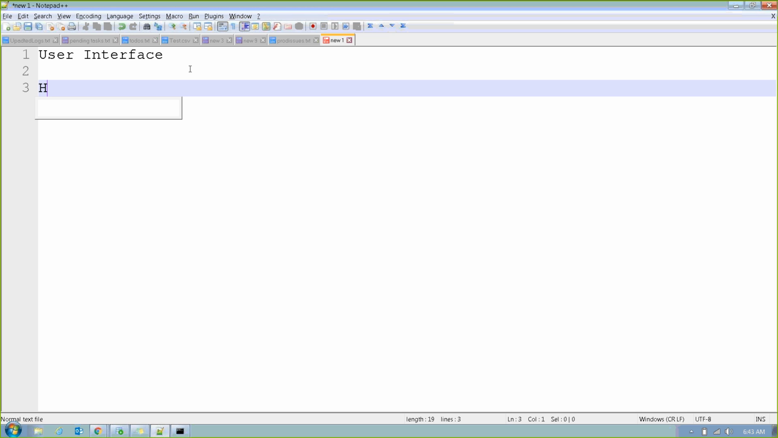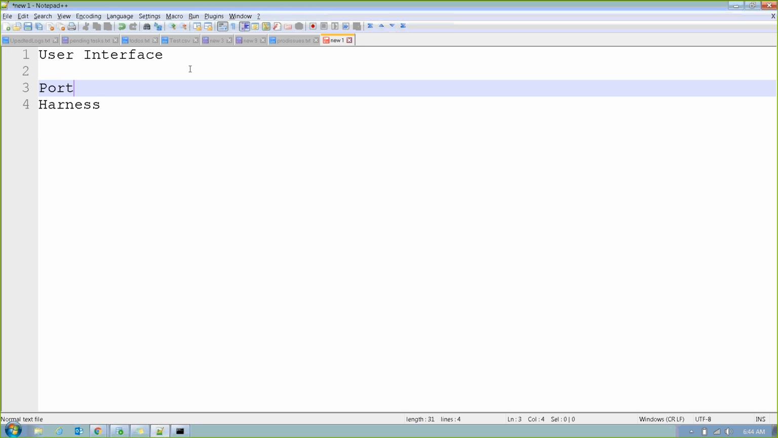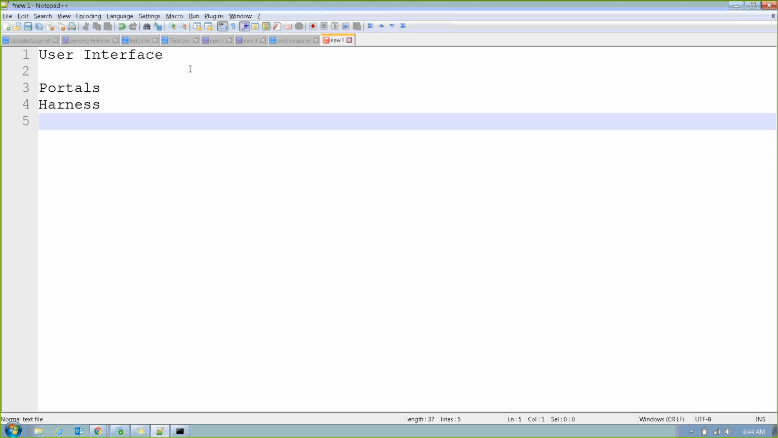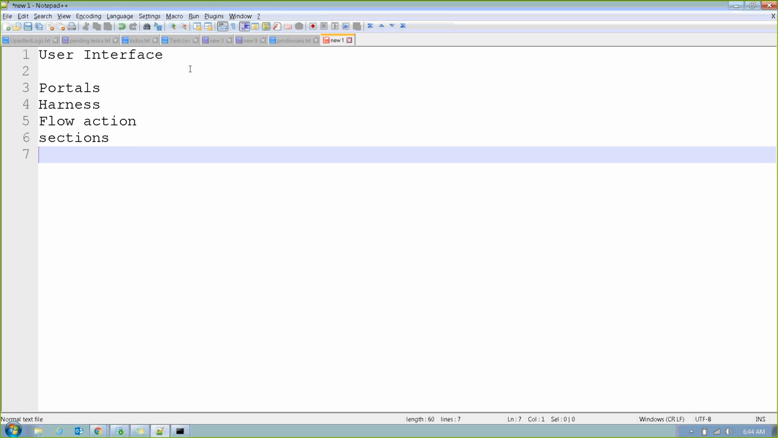First thing is, I have to tell you something at high level. Portals, harness, flow actions, sections. Okay. So these are the few user interface components in Pega. Let's discuss each one of them.